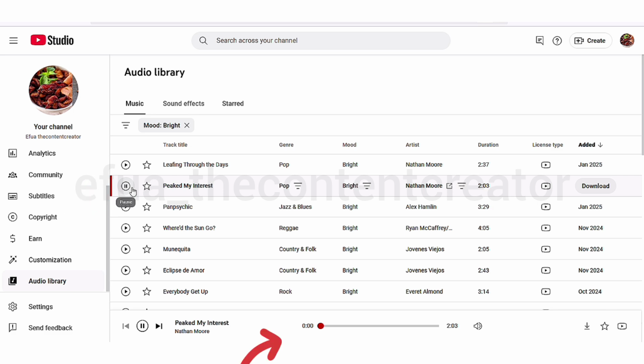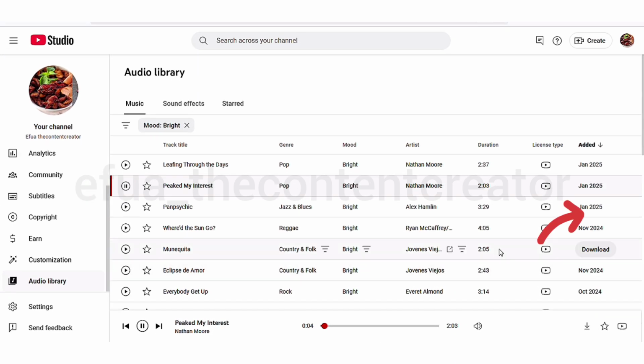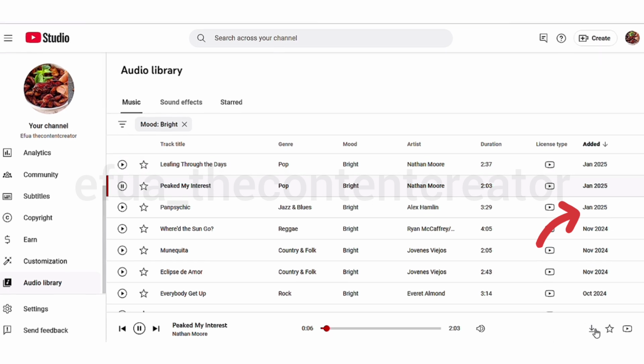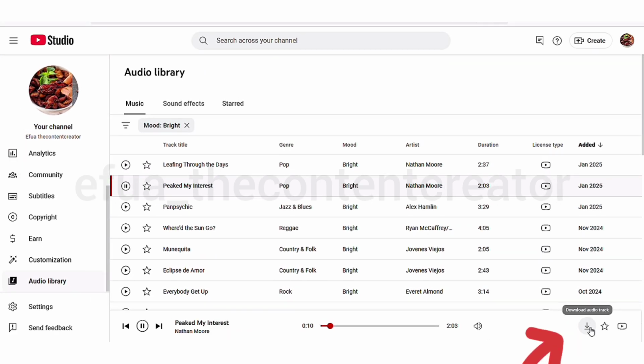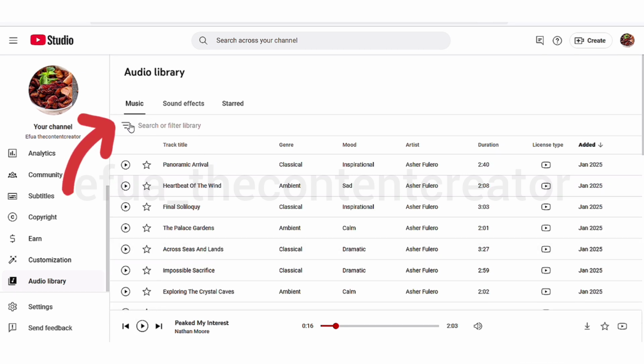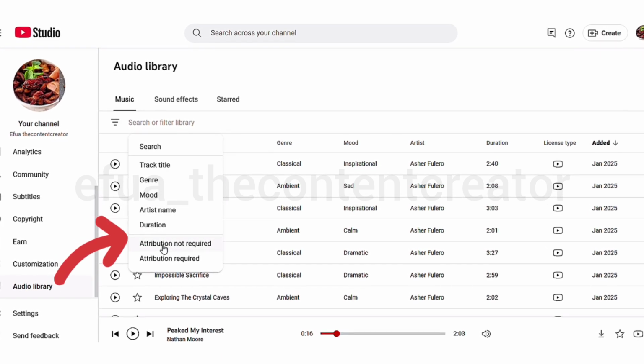So this is the song playing down here. So next, you can either click here or there to download the song onto your laptop or phone. Let's pause the song and click here again. Next, we'll sort by attribution not required and attribution required.